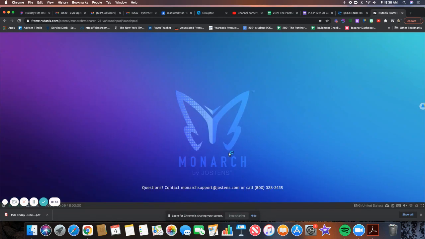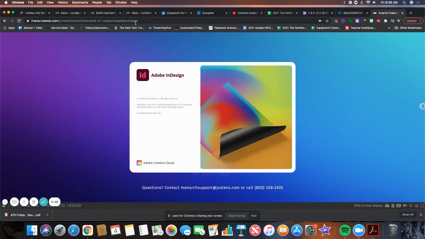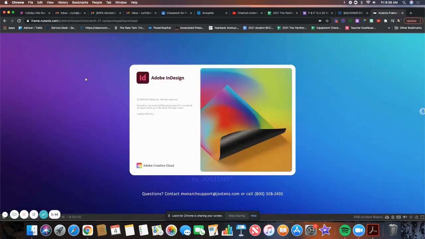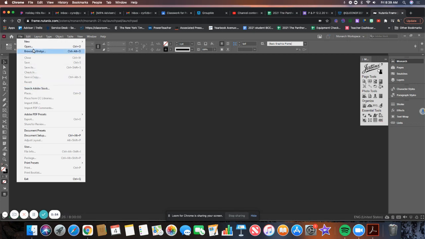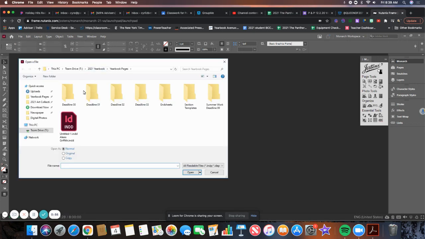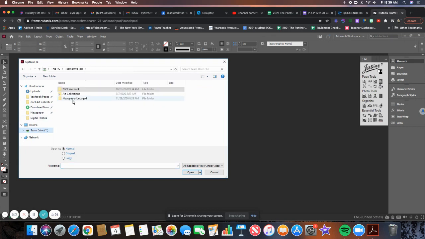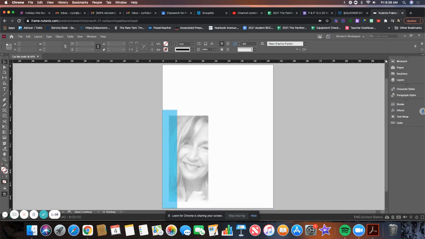Okay, I'm waiting for my program to do its thing. It's getting into InDesign, and here I am. As a review, I am saying file, open. I'm going to the team drive, to newspaper on cage, to the practice layouts, getting mine, and opening my InDesign file. Okay, so here's where we left off yesterday.